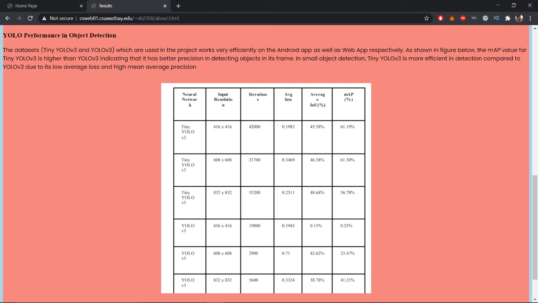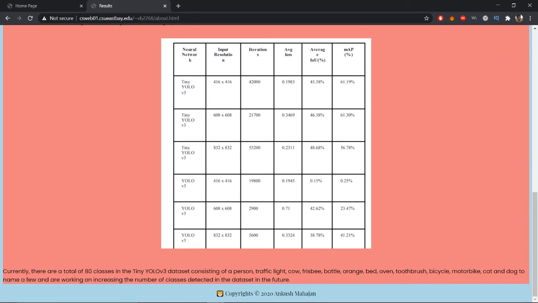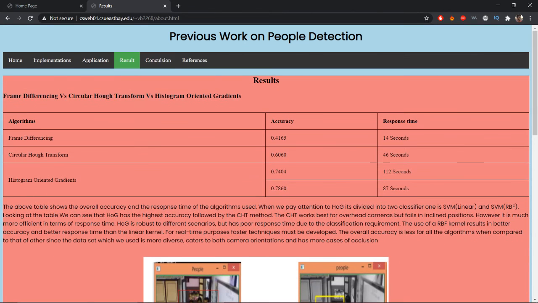But as we increase the resolution, we can see that the loss is significantly increased to 71%, which is a lot. So at this stage, Tiny YOLO version 3 takes the round and says that I'm the best. And if you look at the mapping percentage, compared to all the algorithms we have presented, Tiny mapping is better than that of YOLO version 3. Okay, so we move on to our conclusion part.